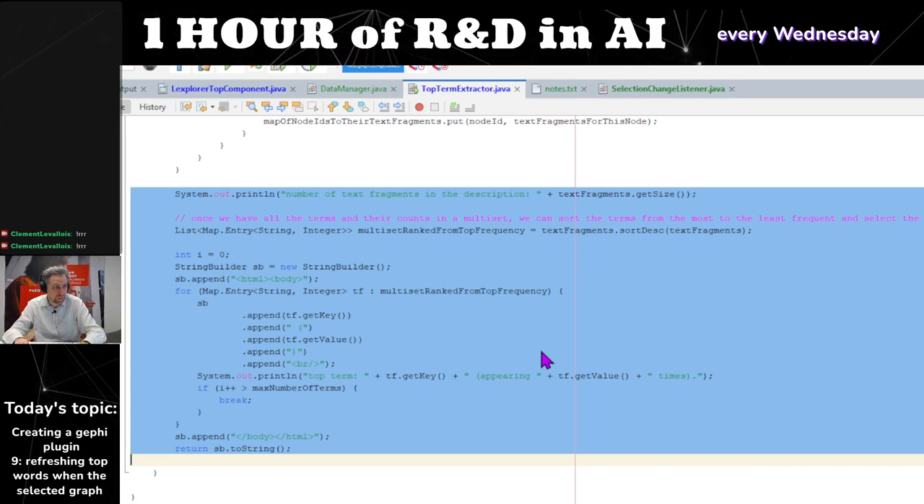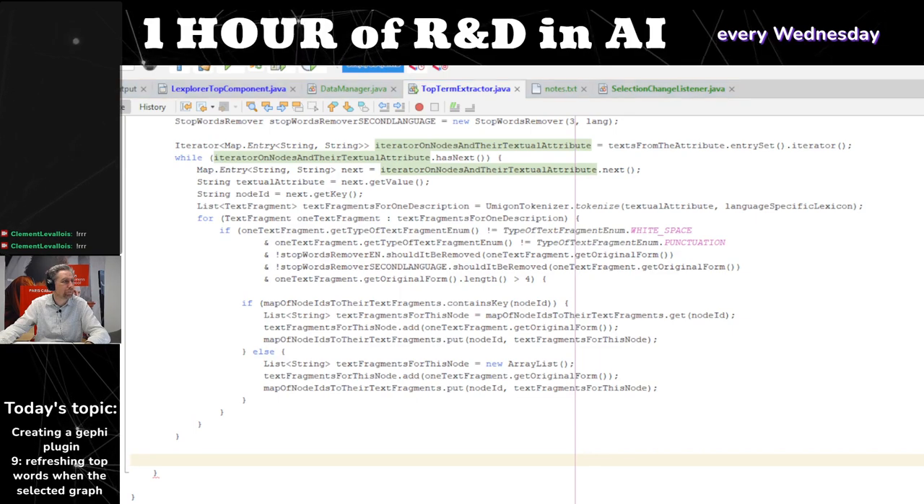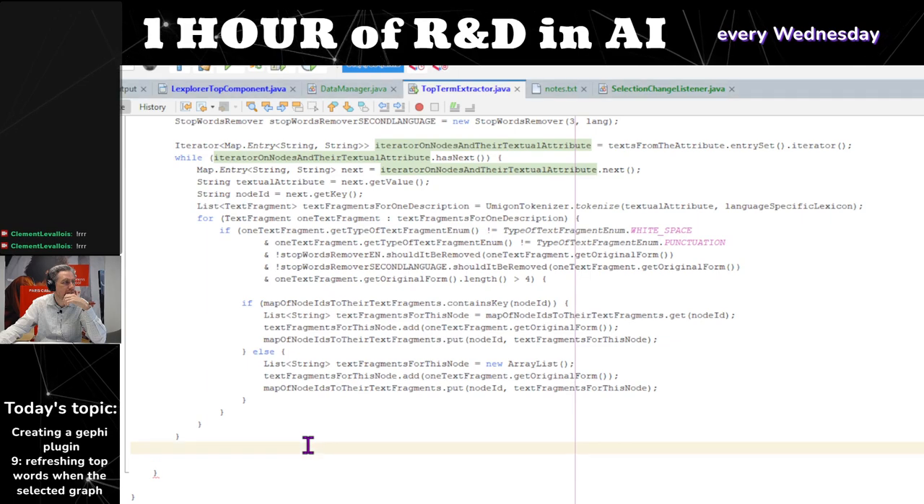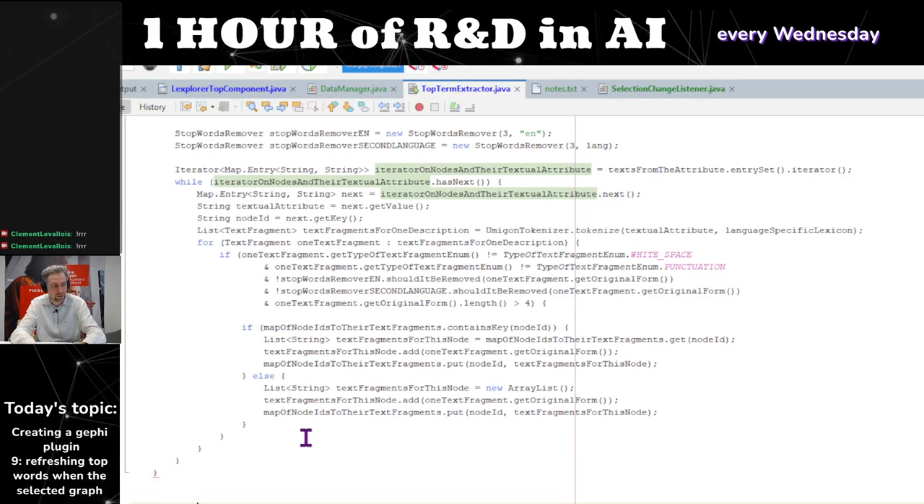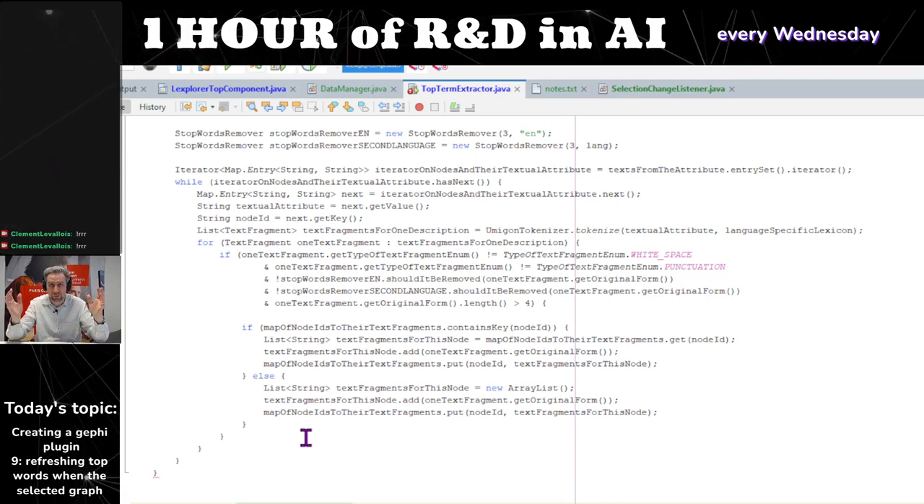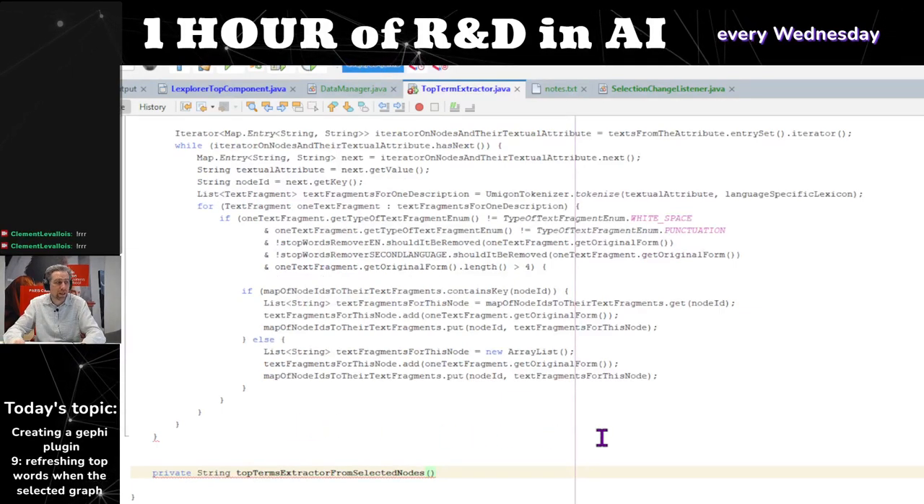So I'm gonna just do a big and ugly cut. I cut all of that, and I'm gonna stay in this class. I'm just going to do another method. So private, string, it's going to return a string. Top terms extractor from selected nodes. So that's the big difference. It's not just in general, it's just from selected nodes. As a parameter, it takes a list of IDs of nodes, so a list of strings, node IDs, and then the method starts.